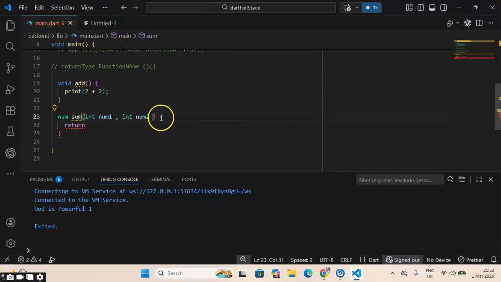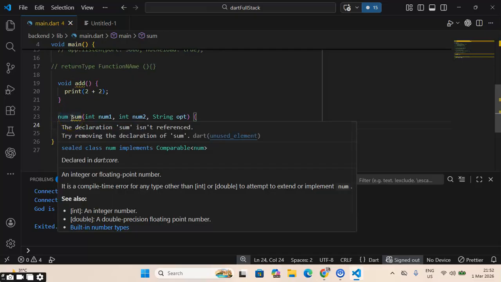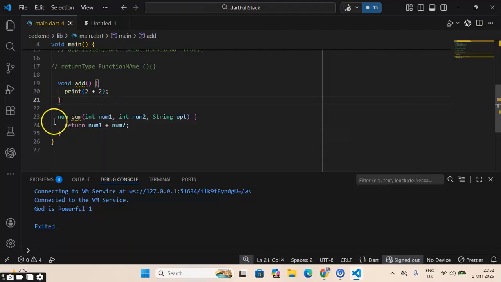Now the last one I need is what is called the operator. Let's just name it opt. That one will be a string, opt. Now let's just return the value and see. I can return the value and say num1 plus num2, and this is a function. Now I'm still having an error here. Okay, so it's not a reference. Yeah, now I have returned back a num.